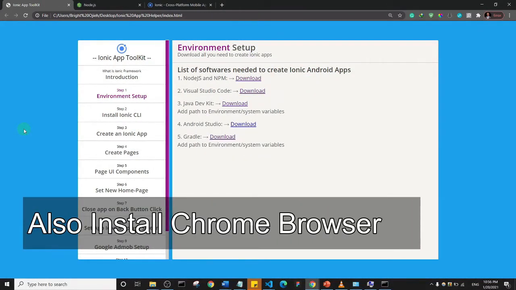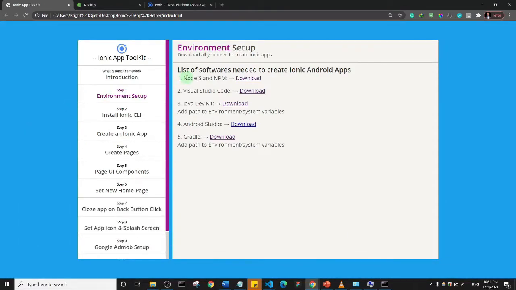All right, welcome back, guys. In the previous video, we were able to install Node.js and we used the command prompt to see the version of Node.js we had installed. Now we're going to install Visual Studio Code. All you need to do is click on the Visual Studio Code download tab, and it will open in a new tab.